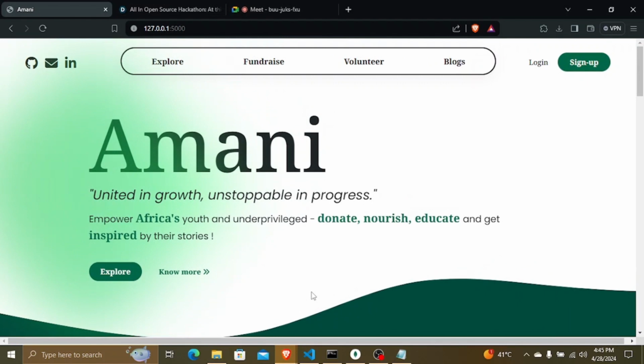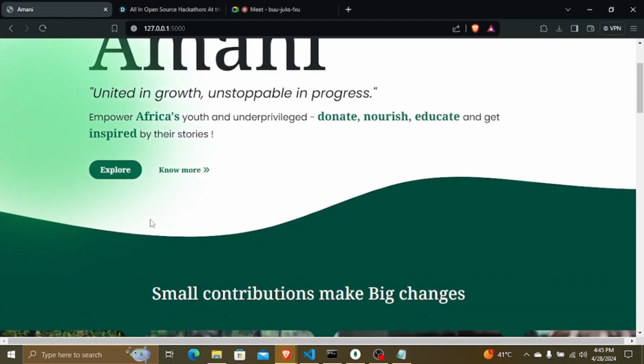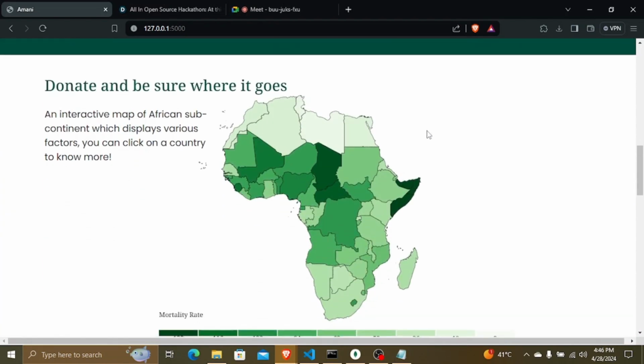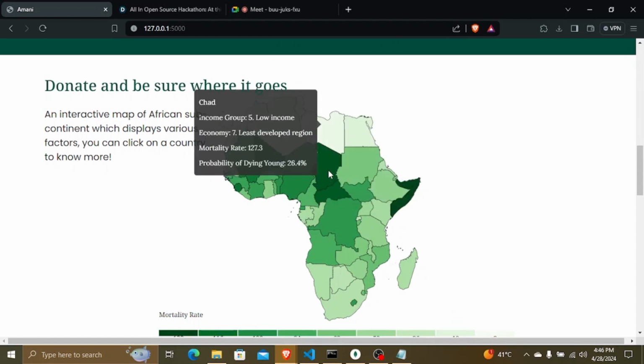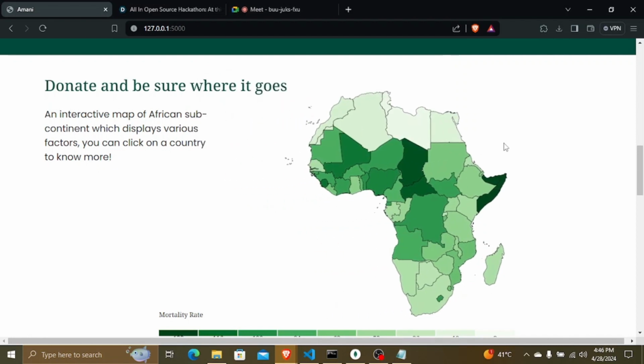So this is the hero section of our project. Now let's explore what else is available in our project. Okay, shall we go? So as you can see, this is the African continent, and you can view every country in it. This is made using the Three.js JavaScript framework.